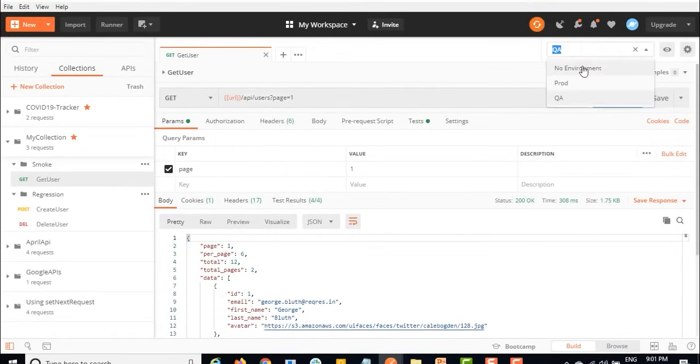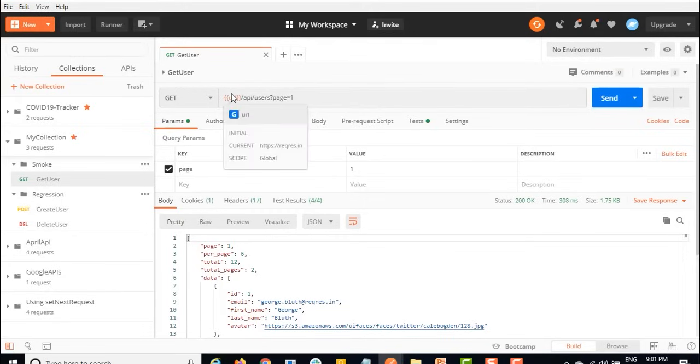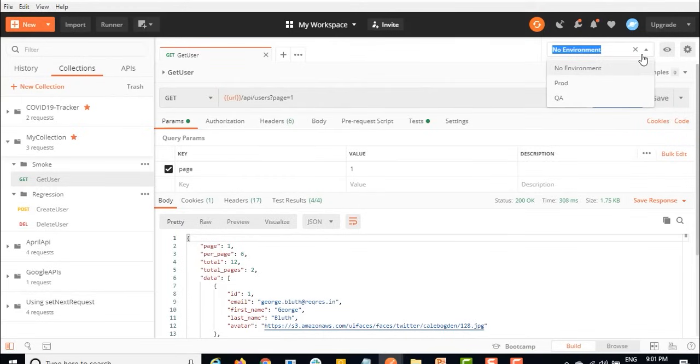Now if I select no environment, this time the same URL is present in the global variable and it will continue, right? So now the question comes, shall we go with local variables, which is nothing but environment variables, or shall we go with global?